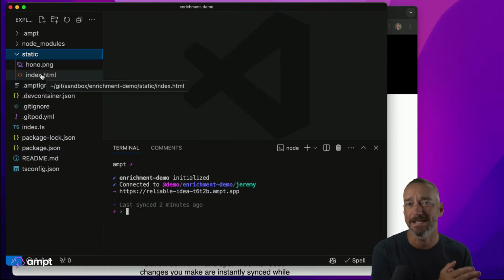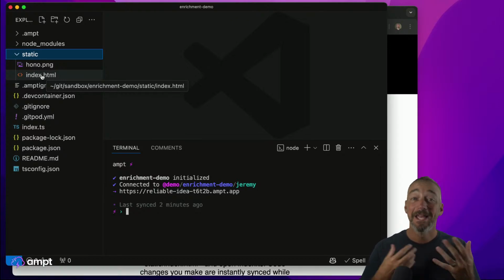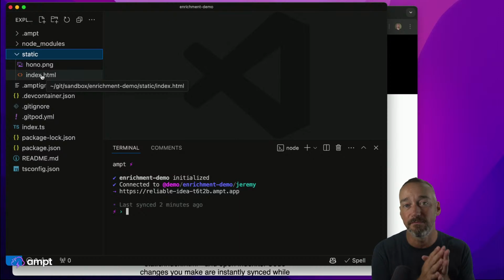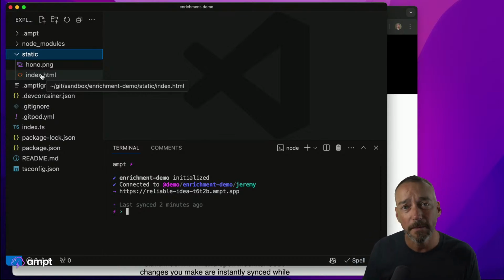So if you wanted to have /image/hono.png, that can load as a static image, but then you could also have /image/some dynamic route, and if it wasn't hono.png that was there to pick it up, it would fall through to the API to see if there was an API route, so that it could generate something dynamic there. So pretty cool. Got some good capabilities that you can do with that.